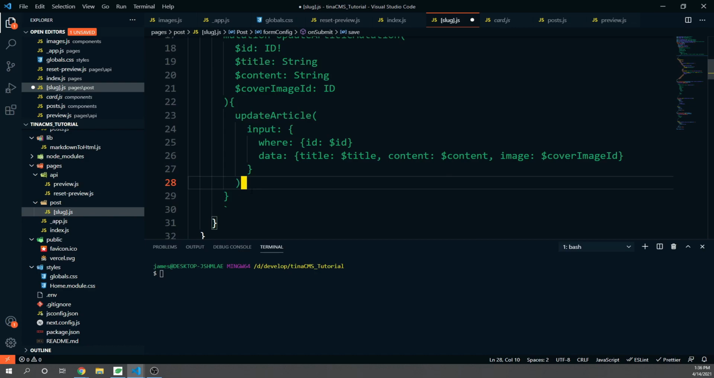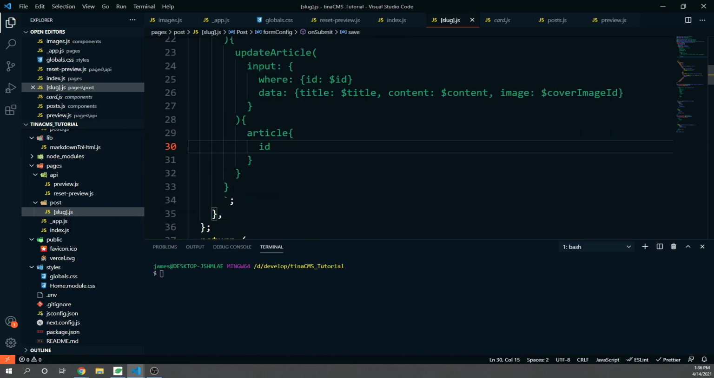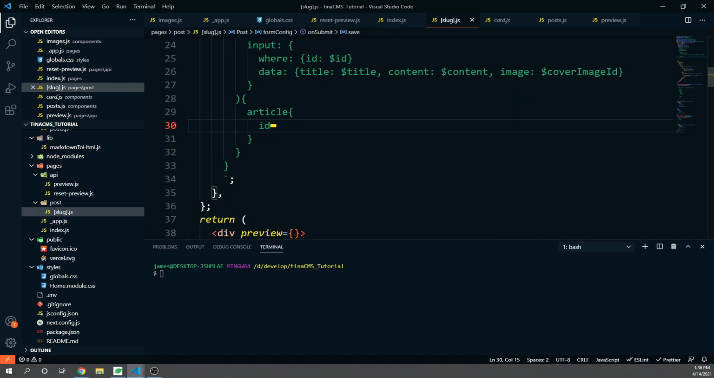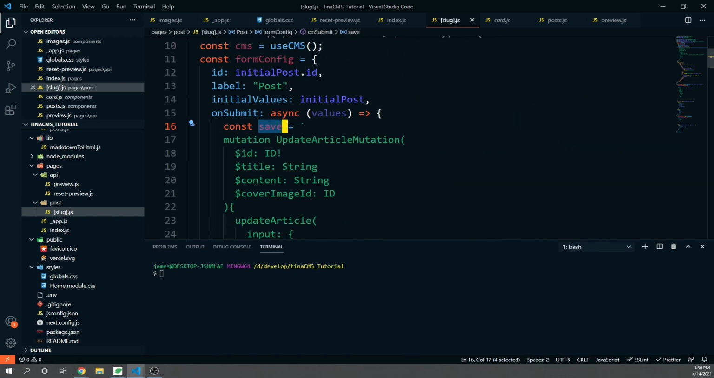So now we have this part, the update article. After we've updated it, we're just going to get article ID, and then we can hit save here, and this will give us what we want. So now we have this save.